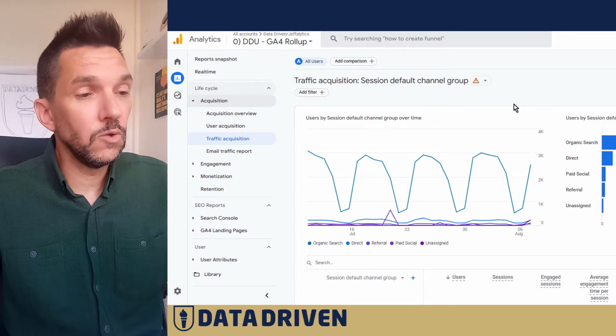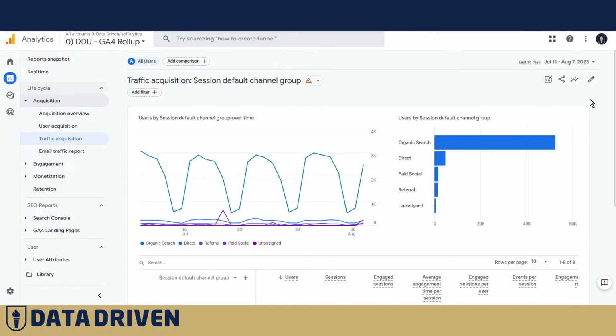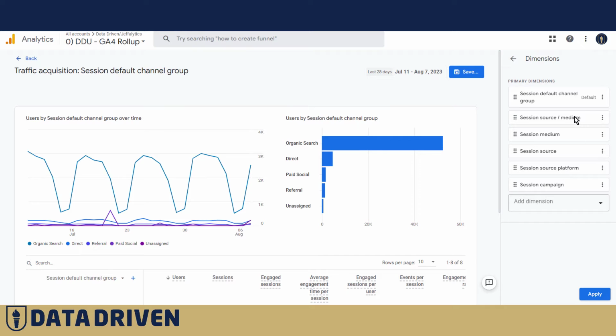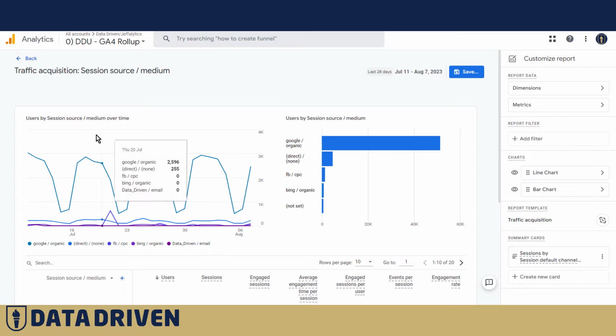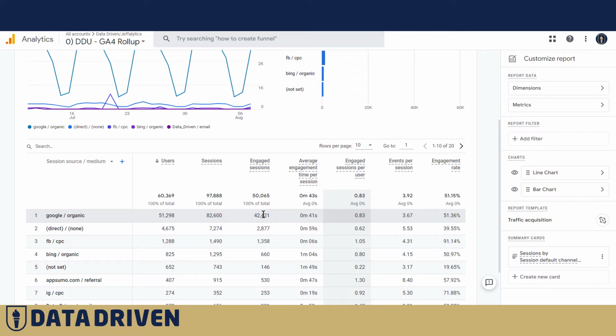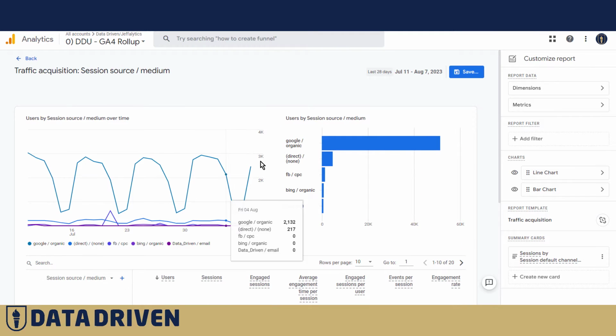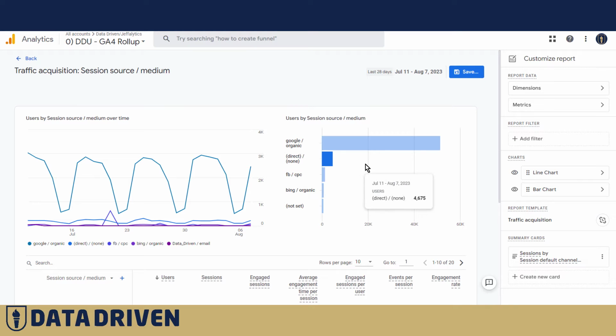And the only thing that we need to customize for it to start looking a lot like what we're used to from Universal is the custom dimension. As you see here, it says users by session default channel group. If we change the dimension here to be session source medium and apply, all these three visual representations, including the graph, the bar chart and the table, change to show session source medium and everything that could be an interesting insight about that dimension.